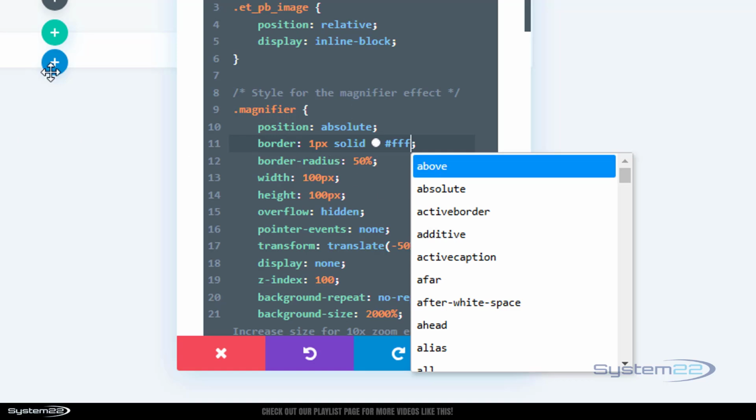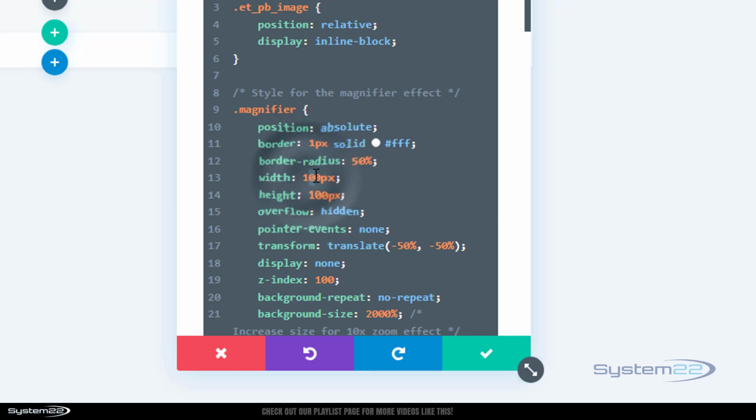Border radius 50%, that was making it round. Width, it's 100 pixels by 100 pixels. If you want to make it bigger, just make that bigger. For instance, let's make it 150 pixels, half as big again. We want to do the height and the width so it remains round. If you just do one, it's going to be an oval.